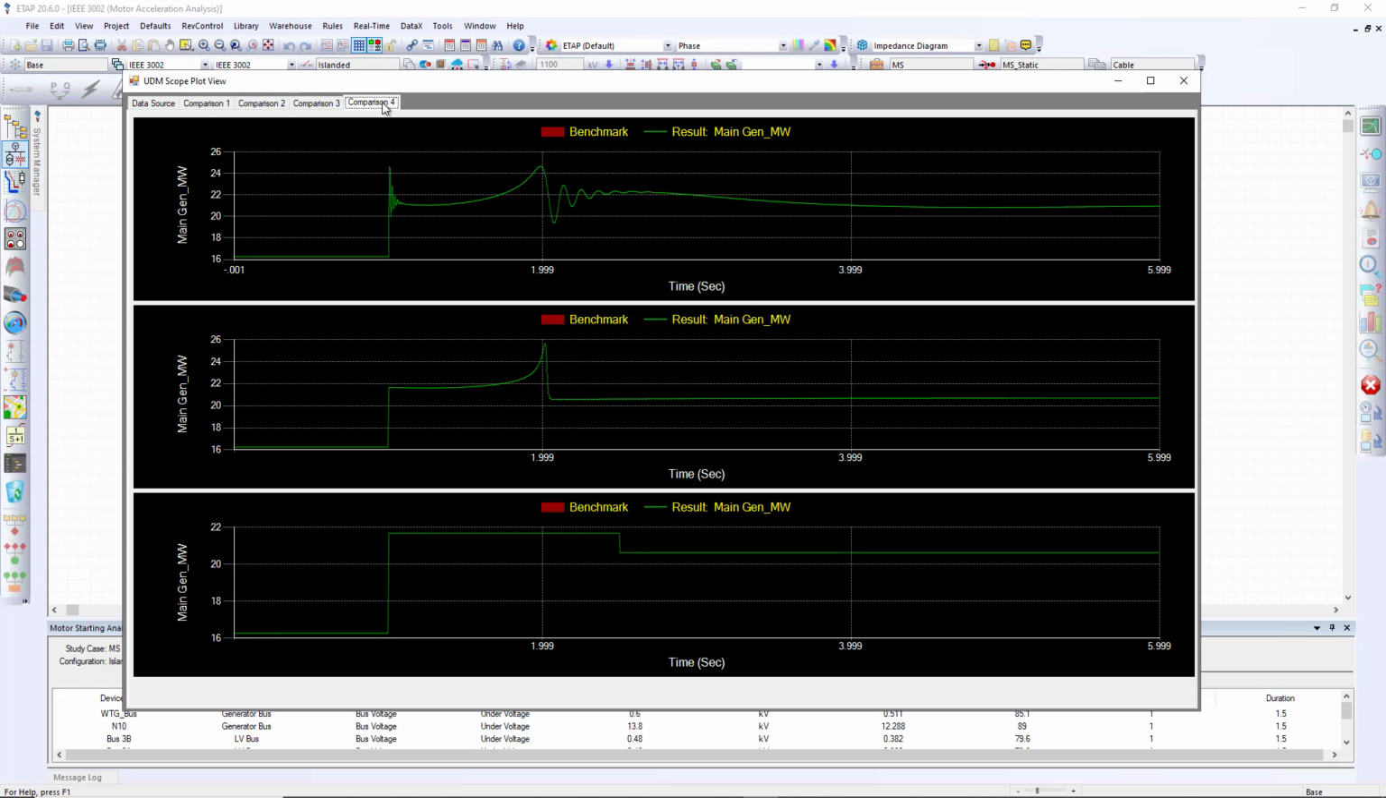And last, we can see the actual active power from the generator, which of course is also controlled or impacted, in the case of transient stability, by the actual governor and prime mover system of this generator, which is not considered in the other simulations as well. Now, with the UDM scope plot view, we're not only able to display or generate the results in a graphical way, as you can see right now, but we can also analyze the results as we've been mentioning so far.